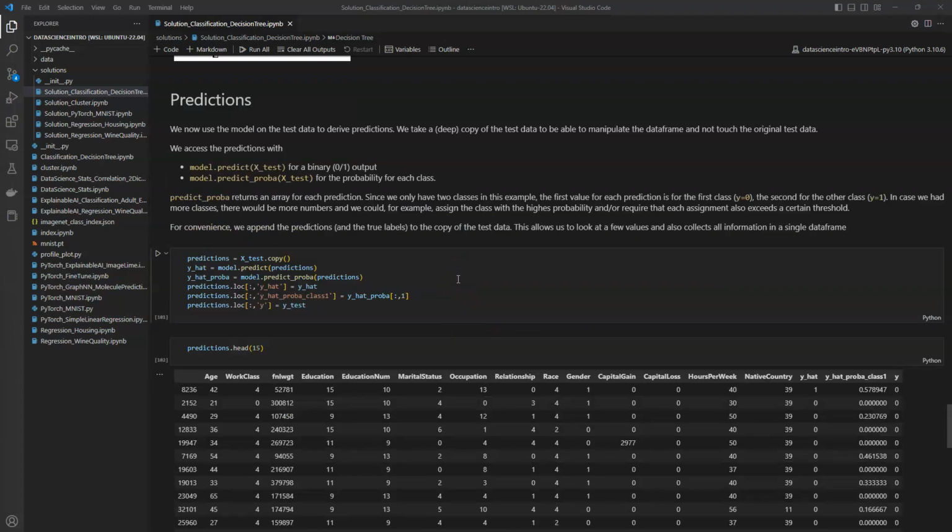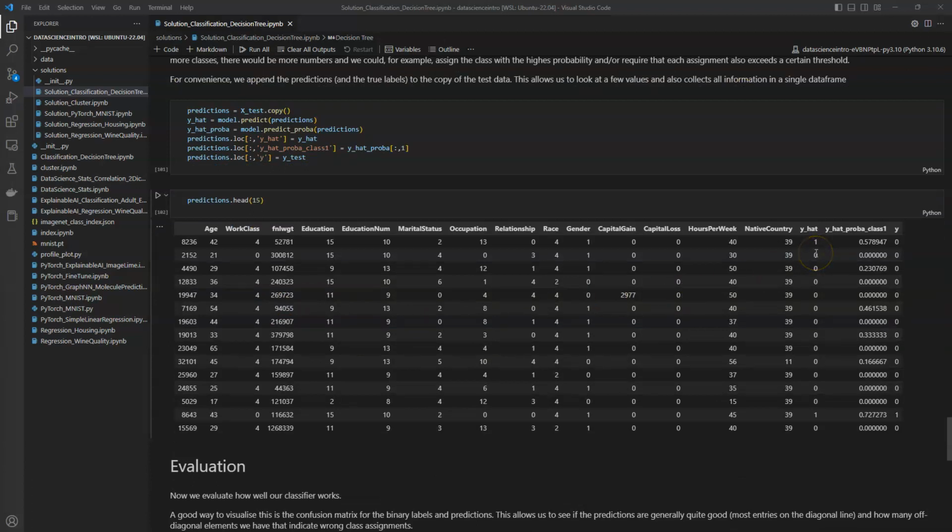So for convenience, we append the predictions and the 2 probabilities to a copy of our test data set. So this allows us to look at the values and also all the features and everything in one single data frame. So this is what we do here. We copy over the data set, call model predict and predict proba, and then at the end we append these values as new columns. So this is what our resulting data frame looks like. We have here the target variable y, the prediction, and the probability.